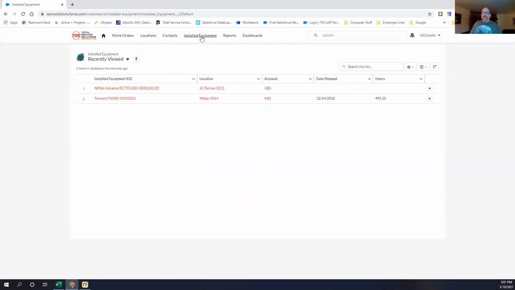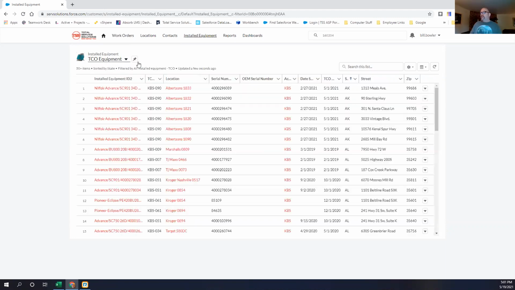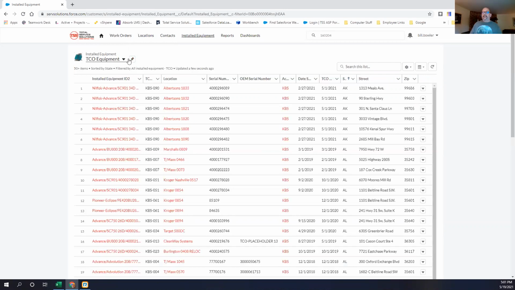Yep. Installed equipment is the same thing. It's a record tab, and recently viewed is your current selection. You can set a different view, and just so you guys are aware, if you are not seeing a view that fits for you and you want to see something else in this view, you can just let me know, and we can create a list view for you specifically.